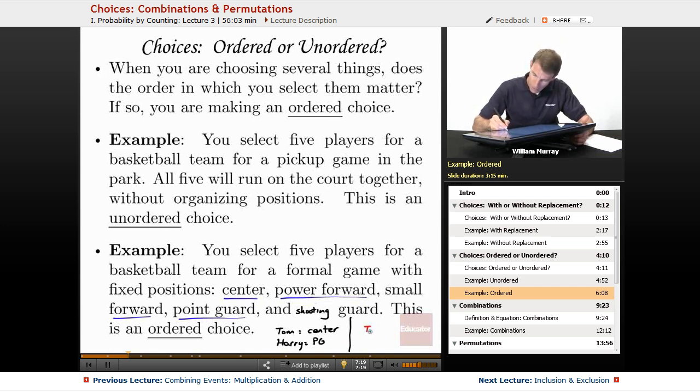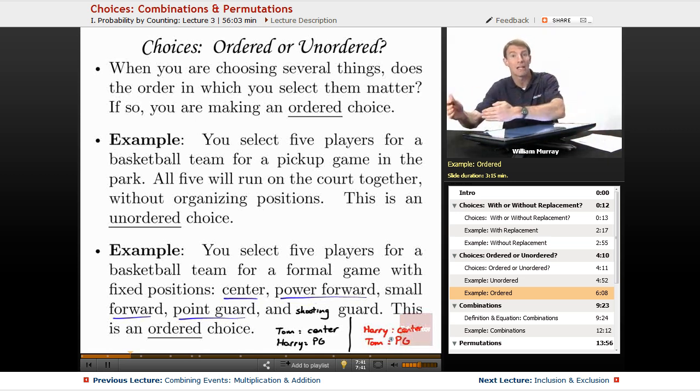Or if you pick those same people, but in a different order, if you pick Harry first, that means Harry, you just picked Harry to be your center. And then you pick Tom to be your point guard. In a formal game, that's a different team, because putting Harry at center and Tom at point guard is a different team from putting Tom at center and Harry at point guard, even though you got the same guys on the court. So that's an ordered choice, where you're counting those to be different configurations. That's what it means to make an ordered choice.